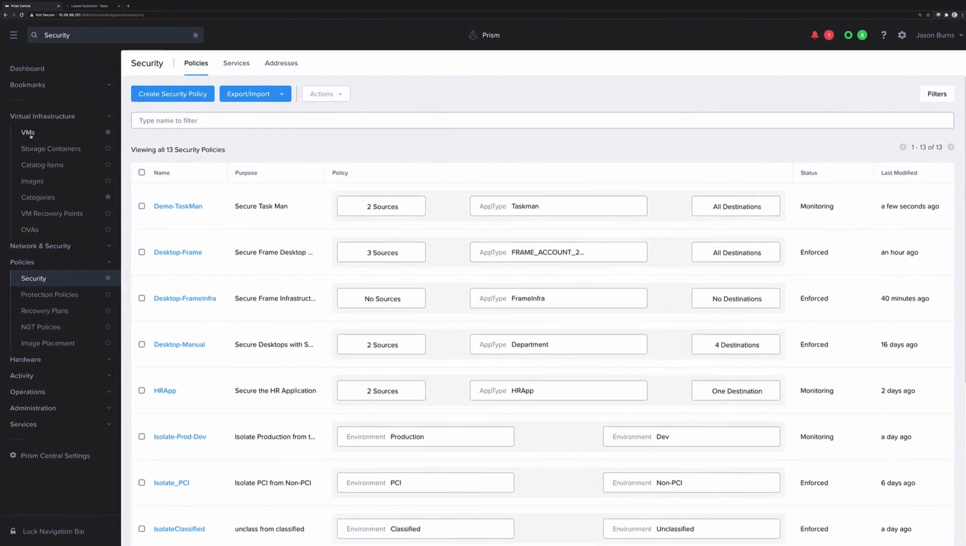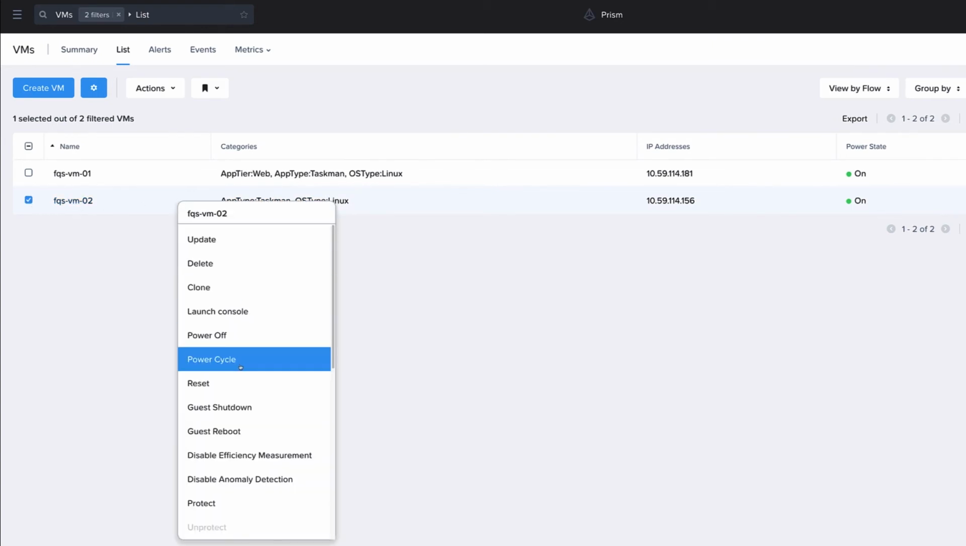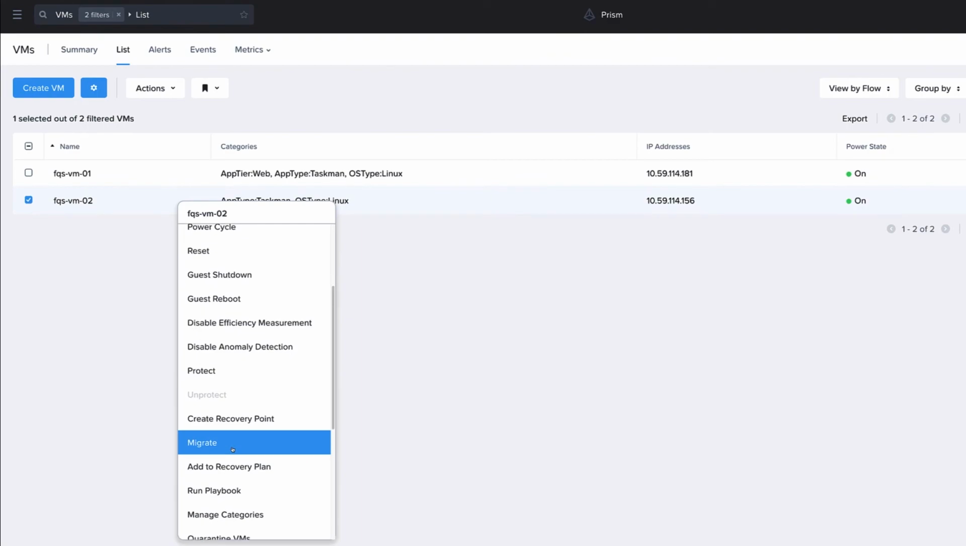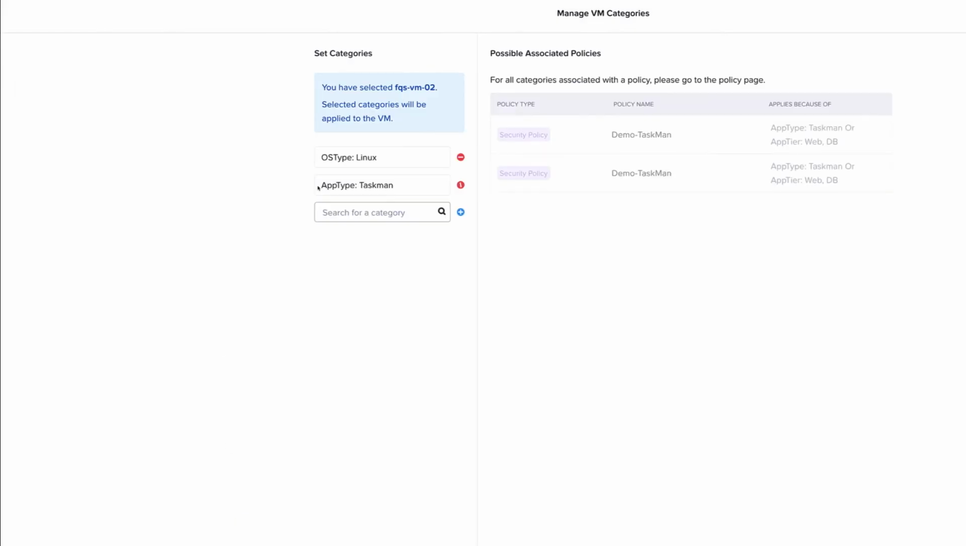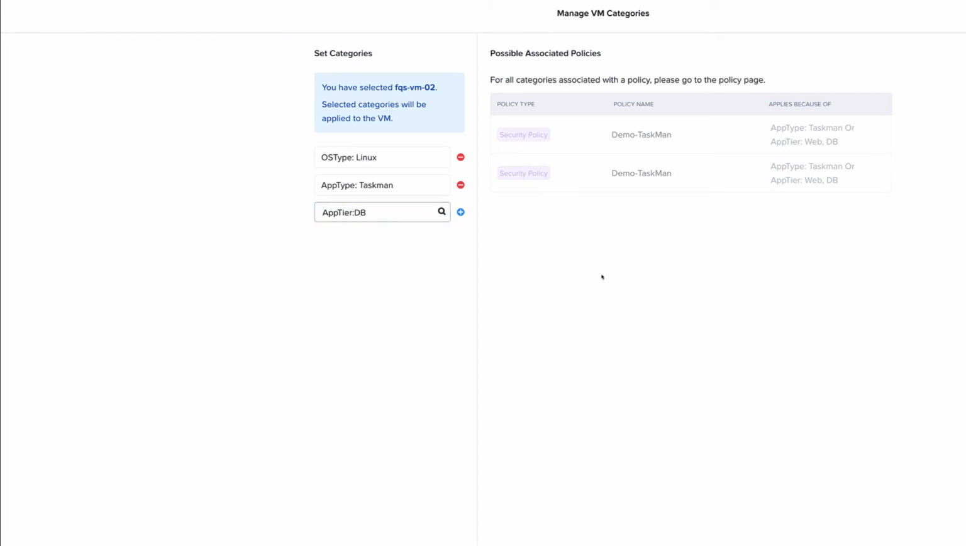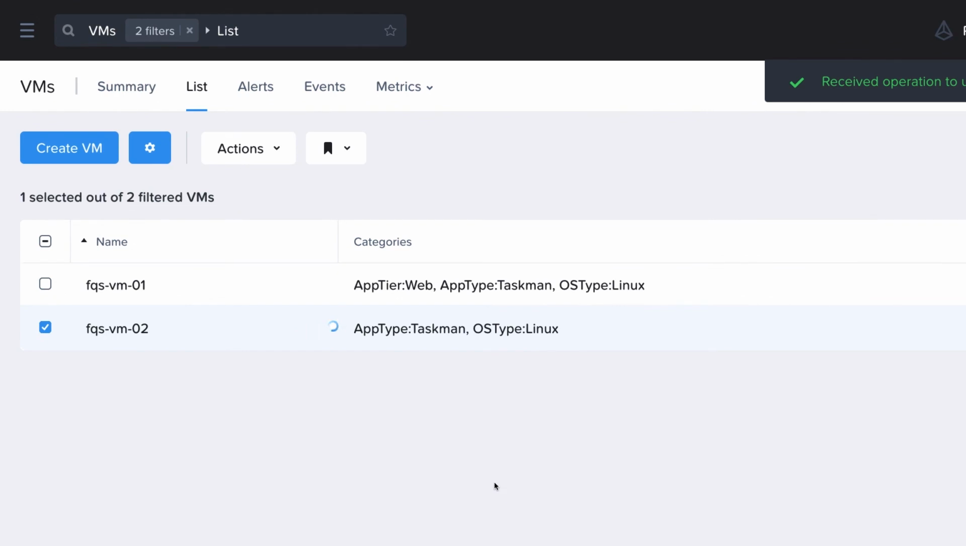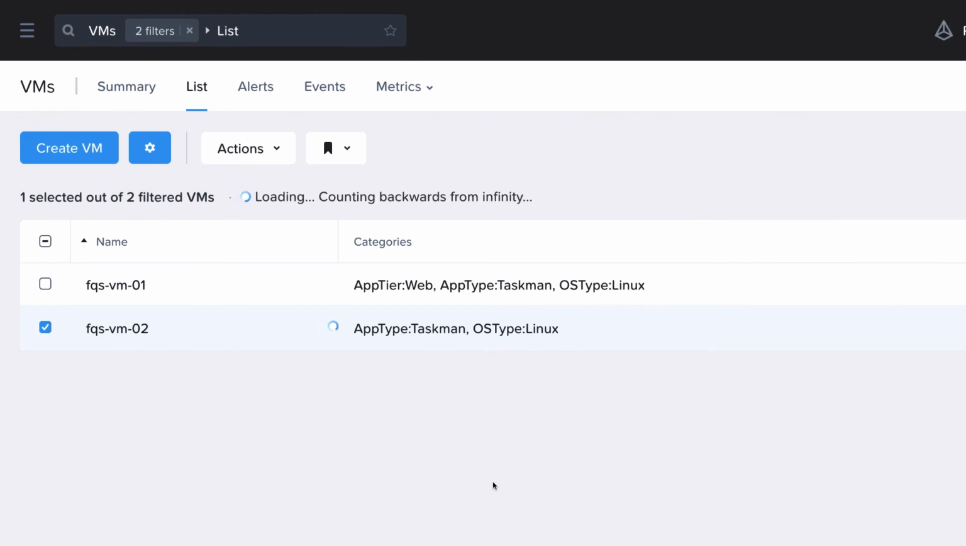If we navigate to VMs and look at our VM2, we see that the problem appears to be a missing apptier category on that VM. So we can just go to Manage Categories and select the DB category from the search query here. If we add this category to the VM, we should now see that VM show up inside the security policy. So after a short wait here, the category shows up on VM02.